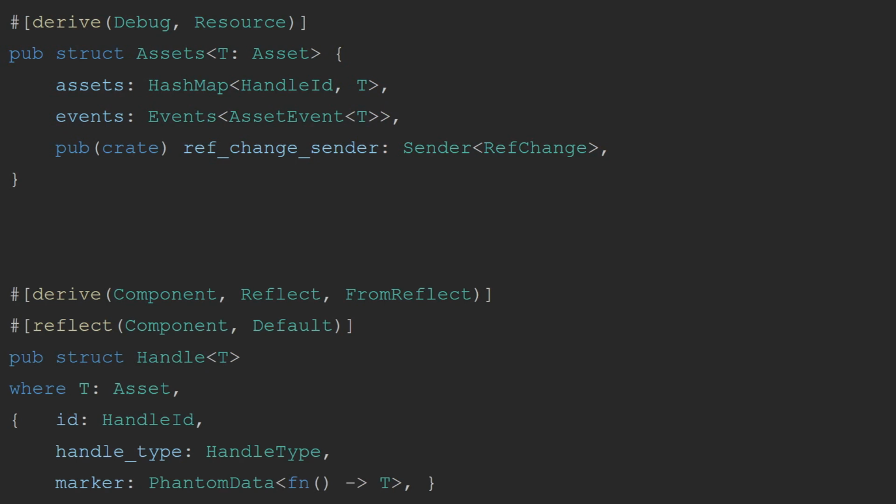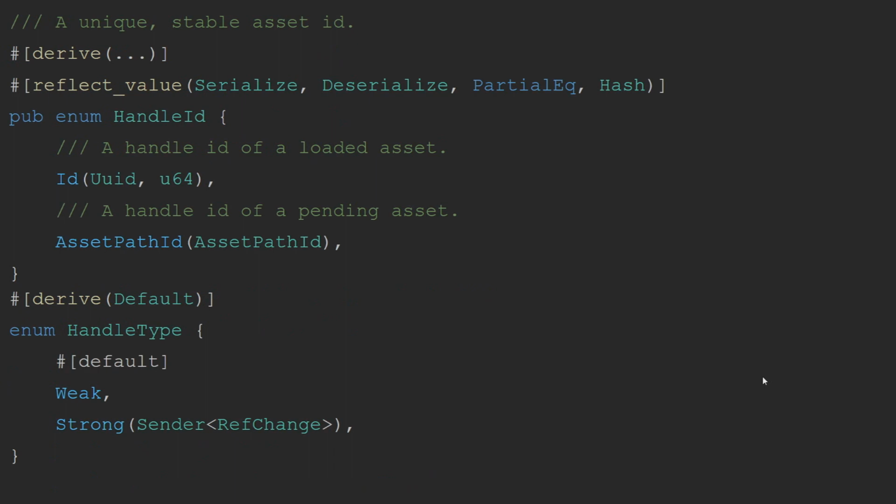Handles are the counterpart to this and represent the keys in a hash map. They represent uniquely loaded assets of their generic type. Handles can be added to entities as components to represent the link between them and their associated asset, or stored into other resources in order to be used by other systems to link data together. A handle contains a handle ID and a handle type. There are two variations of ID.